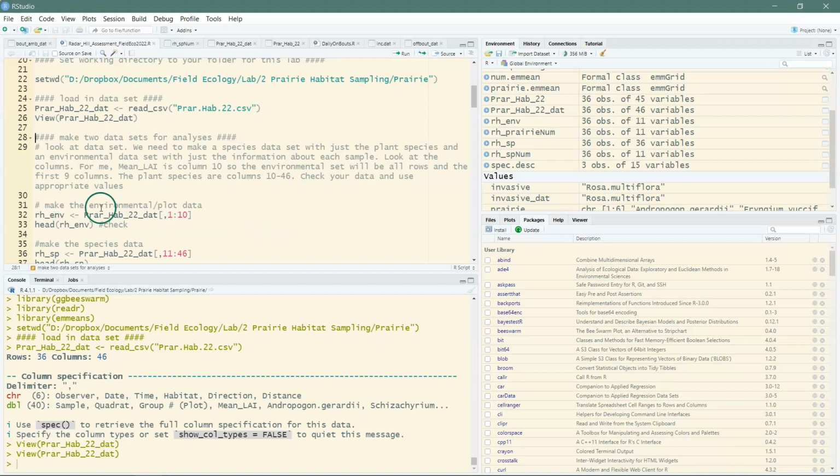Here I have a hashtag, make the environmental or plot data. We're going to call this RH_ENV, for Radar Hill environmental data. And what are we doing? We're telling R that we want to make this new object called RH environmental out of the Prairie Habitat data set. We want all of the rows. Remember, if there's nothing before the comma, that says we want all of the rows. And after the comma, 1:10 says that we want to keep columns 1 through 10. So we can run that.